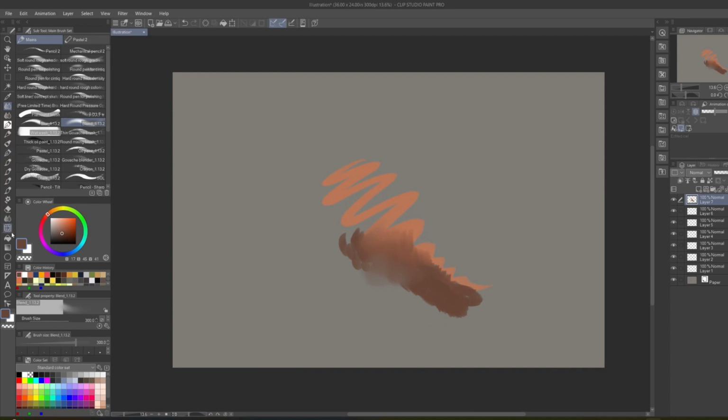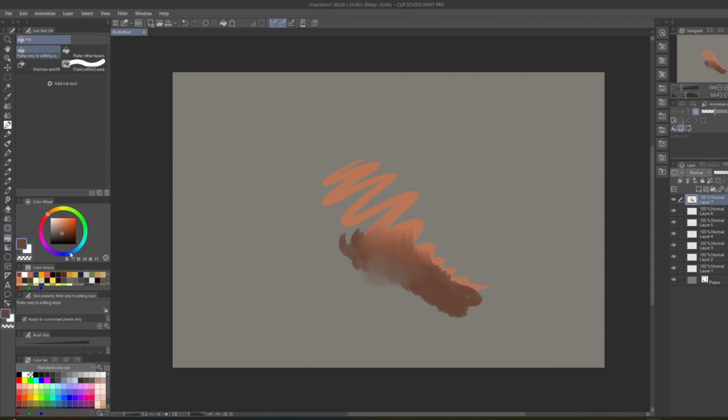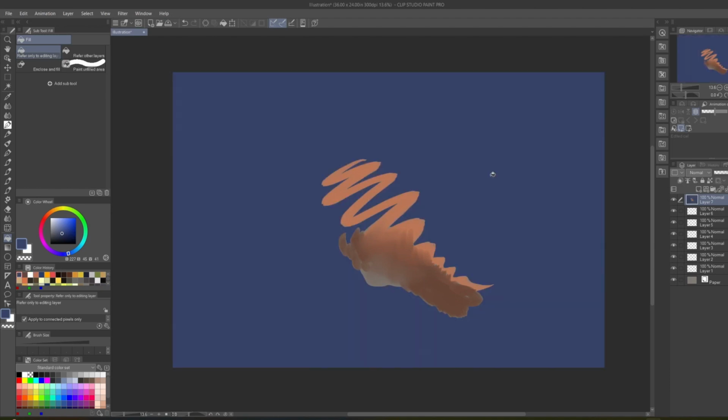There's a whole bunch of other tools over here. You've got your standard fill and selections and eyedropper and all those different kinds of tools that you might be used to. So we'll start with the fill, and we'll pick a color. Let's go with the blue. We can fill in the entire background outside of the shape. There it is.